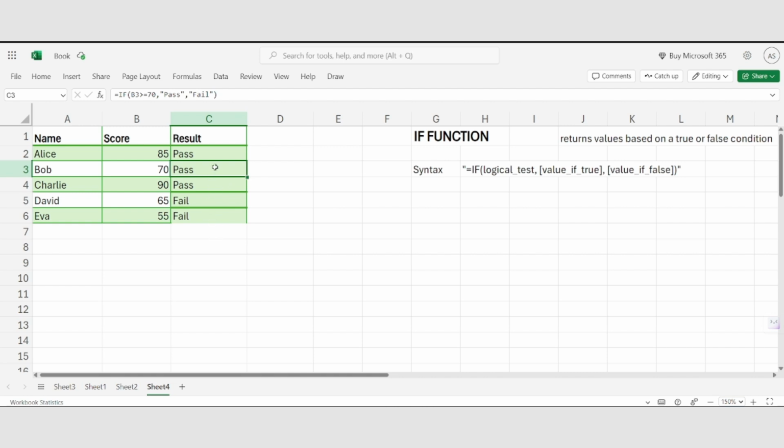Now we can see which students passed and which failed. Here we can see Alice, Bob and Charlie passed because they scored at least 70, but David and Eva failed because they scored below 70. It's super easy, right?